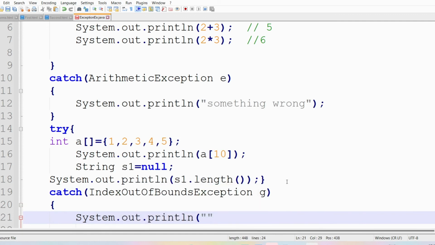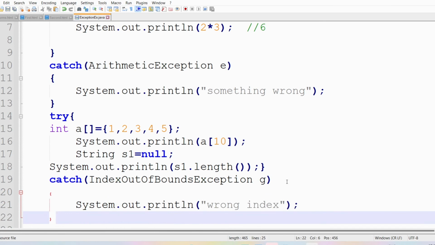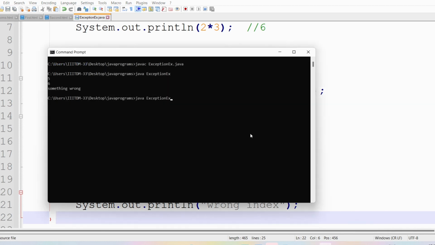So I have a combination of multiple try blocks with multiple catch blocks. Now let me close the catch block and save this program. Let me compile the program again. There are no errors. Let me run the program. See, you got the output as 5 6, wrong index.